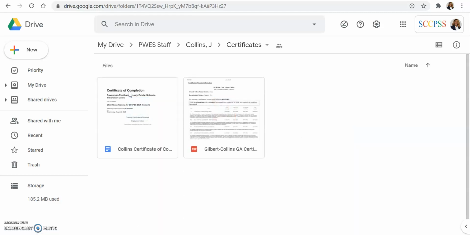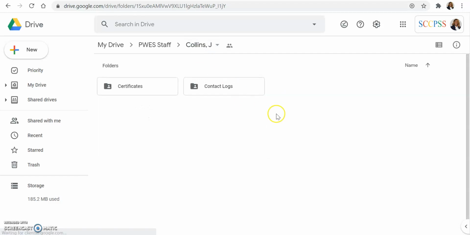In this certificates folder, this is where I have uploaded my Georgia teaching certificate as well as my child abuse training certificate. These two places are in the certificate folder. If you want to go out, you simply click on your name again and it takes you here. Now I'm going to my contact logs.